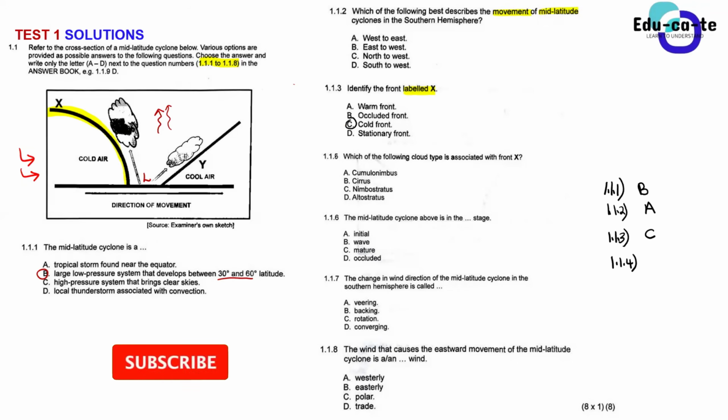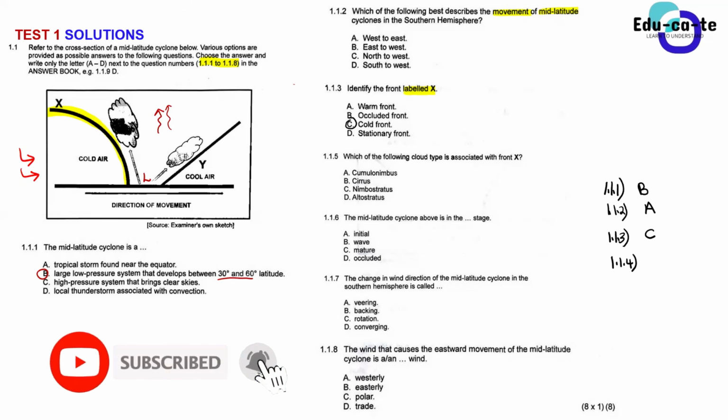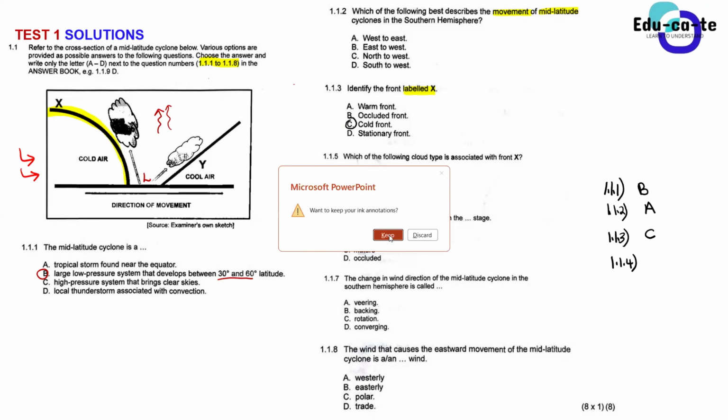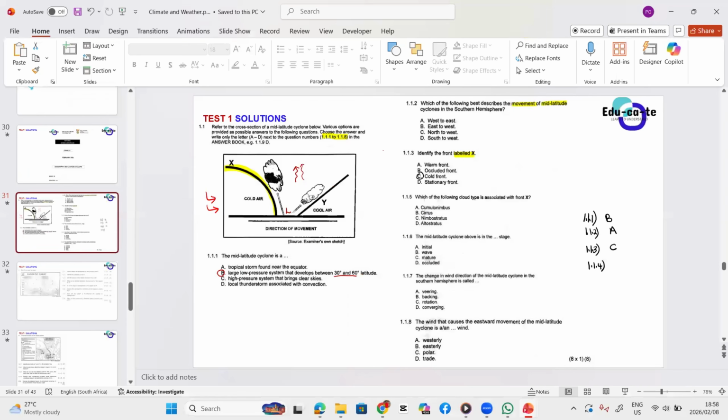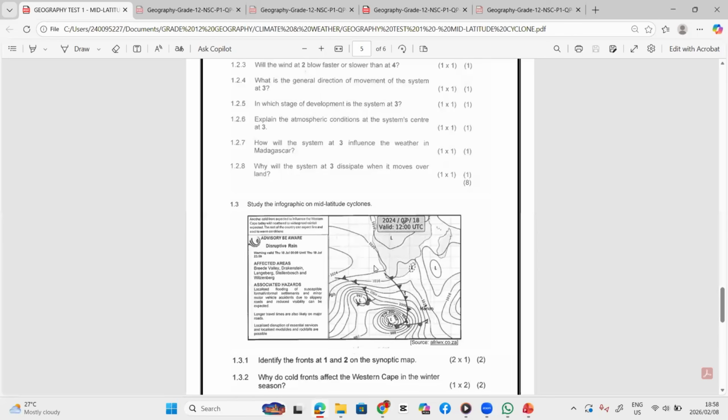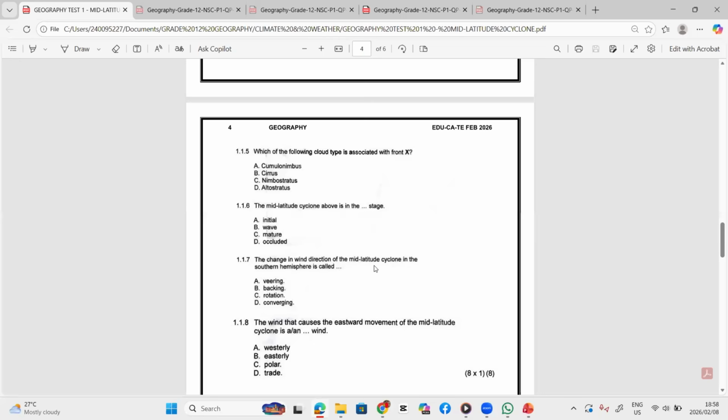Now 1.4, I don't know how it got skipped here. I don't know what's wrong with this PDF. What is the question on 1.1.4? Let me just look for it. Okay, I'll just look for it here because I think it got skipped on the other side.